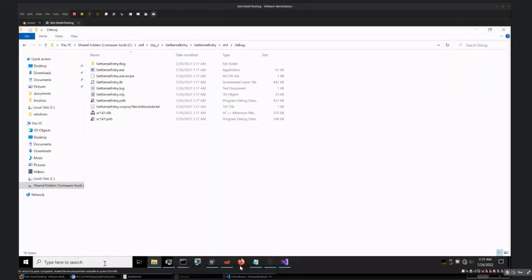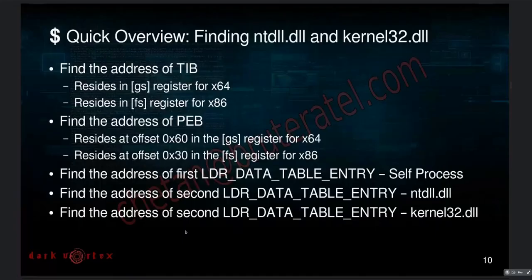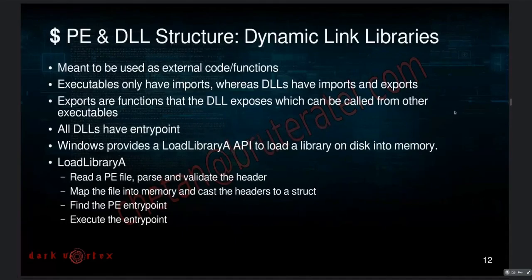Okay, any doubts, any queries on what we have done till here? Any questions, any queries? No questions. Okay, cool. So we will go on to the next part that will be understanding DLL into memory.